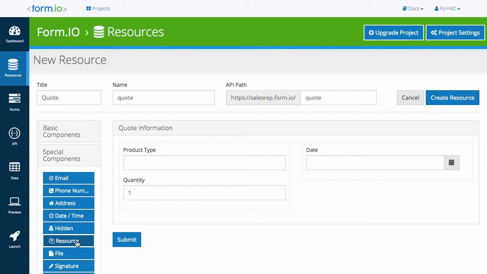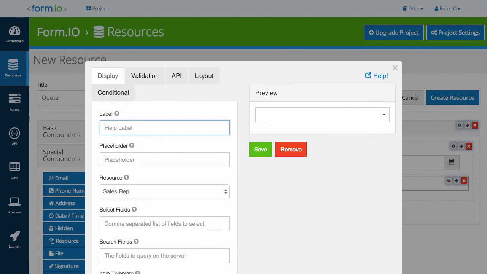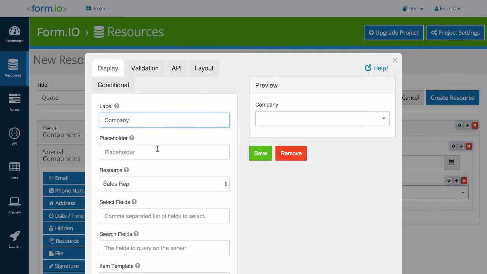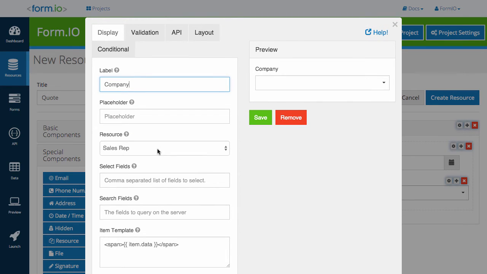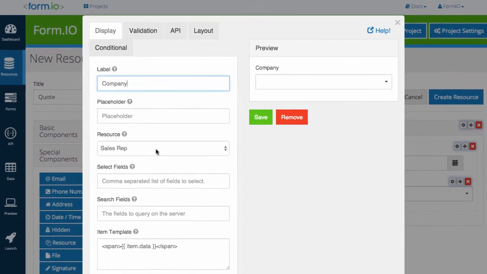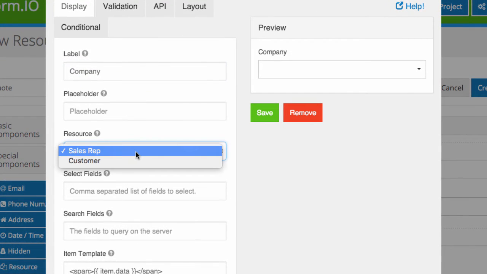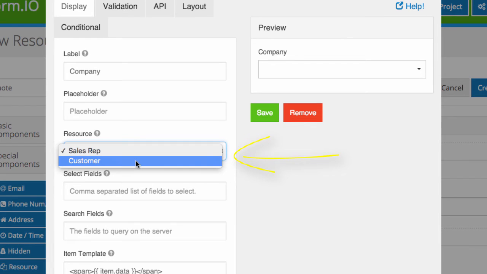For the last field, I want to retrieve a company name that was submitted to my customer resource. Resource components gives us the ability to do this. This component allows us to pull data from a resource object and populate that data within the field. After inputting your label for the component, select the resource you want to reference. Since the company data is in the customer resource, select Customer from the resource field.